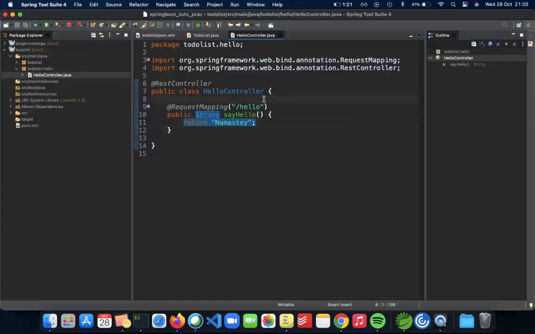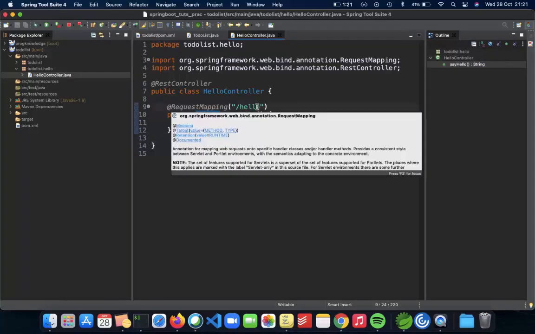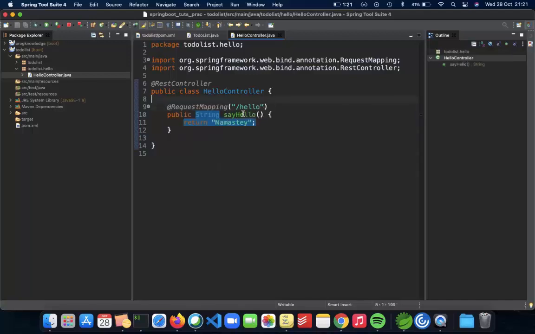So here, what happens behind the scenes is that whenever you access localhost port 8080 or base URL /hello, that /hello is mapped to this function, the sayHello function, and it returns back namaste. In this video, we'll talk only about how we can return a string, but in the upcoming videos, we'll return objects and much more complicated data structures than just a string. So here we use the RequestMapping annotation to have /hello mapped to the function, and as you can see, Spring Boot makes it really easy.